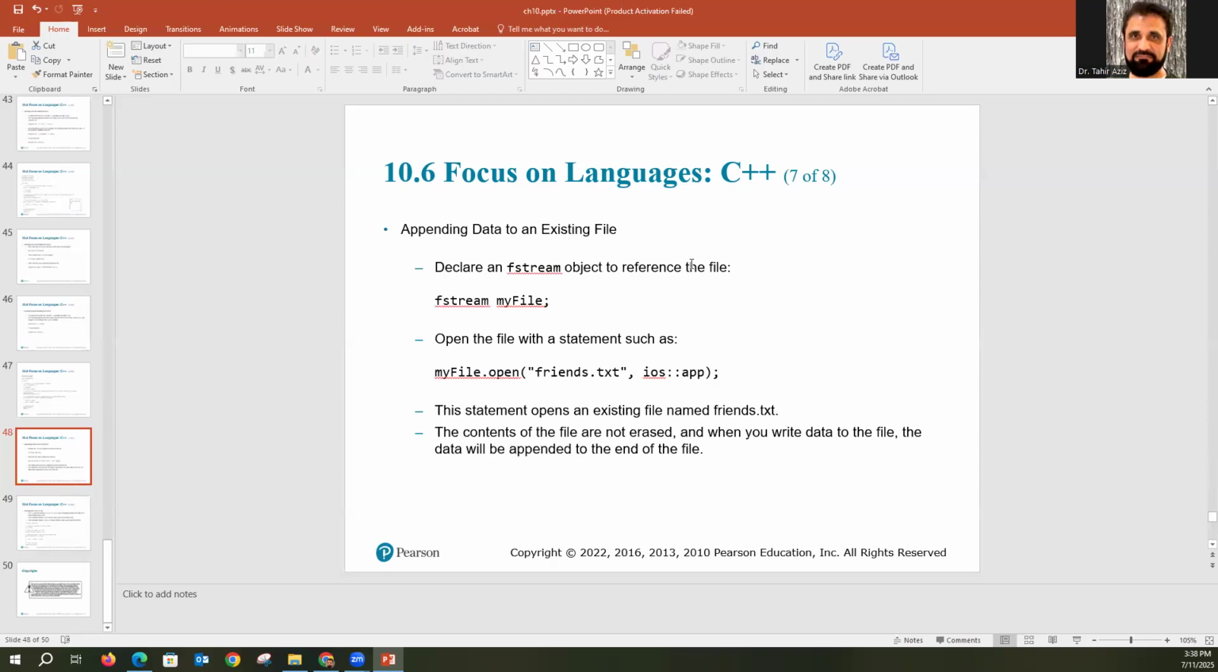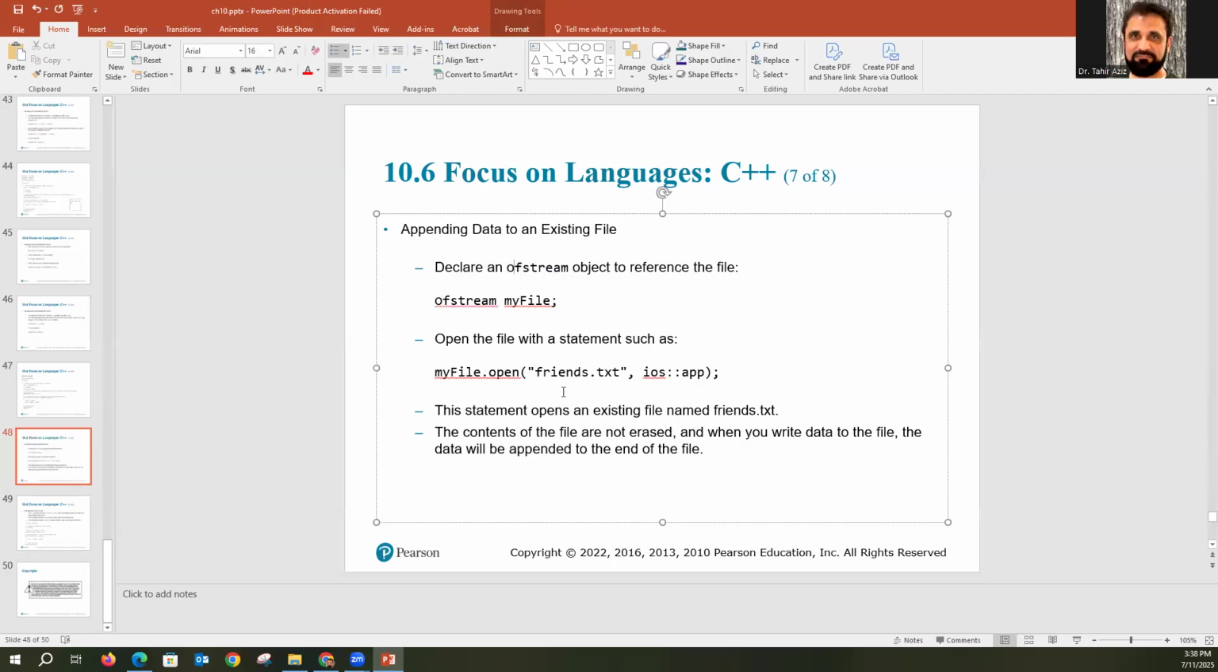declare an ofstream object to reference the file. It should be ofstream, guys. They made a mistake here. It should be an ofstream object, and so this should be ofstream, not fstream. fstream is just the name of the library. So open that file. This is the name of the file. And remember, this is for writing purposes. And here I will say ios::app. app is for append, for appending purposes.